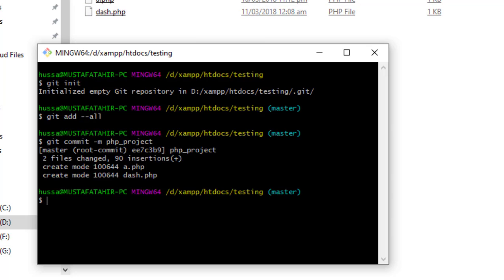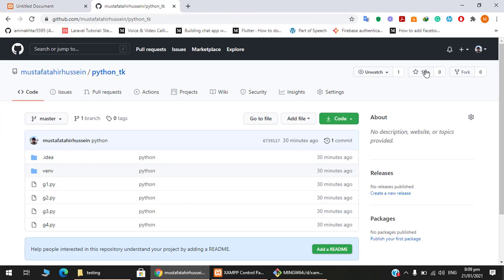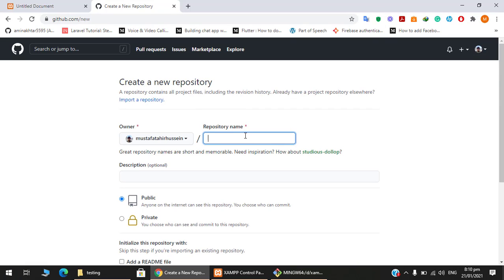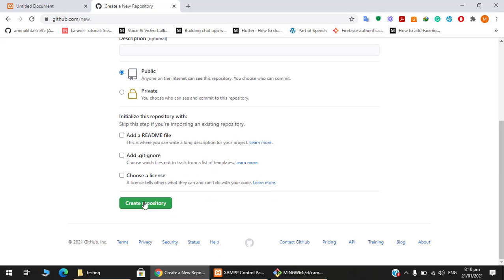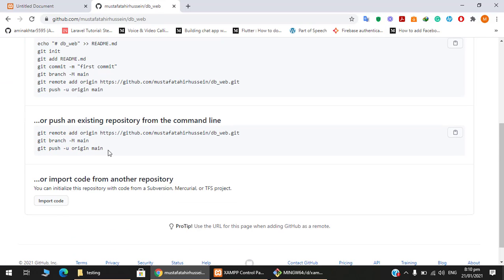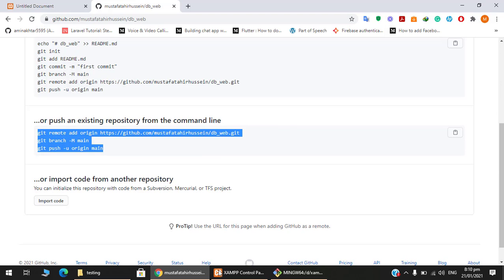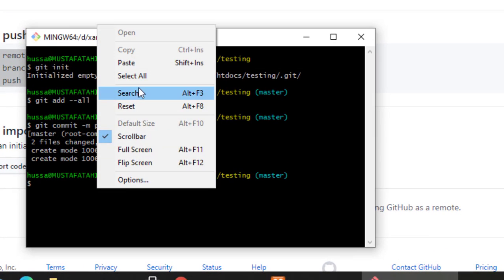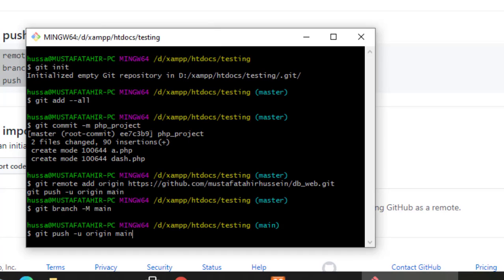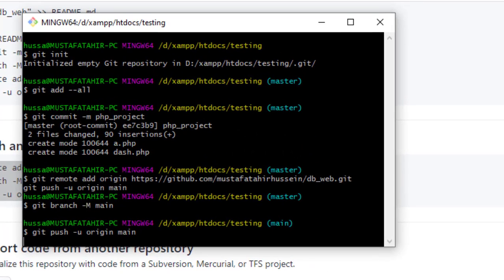The code has been committed, and now create a new repository. Create this repository. Copy these 3 lines of code and paste it here. So it will push the code to the GitHub.